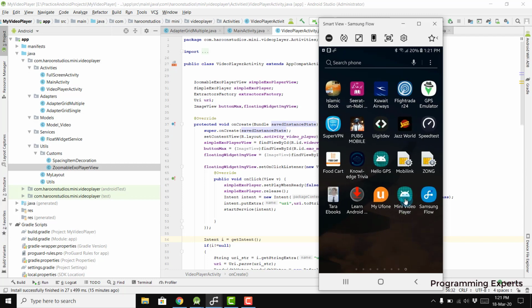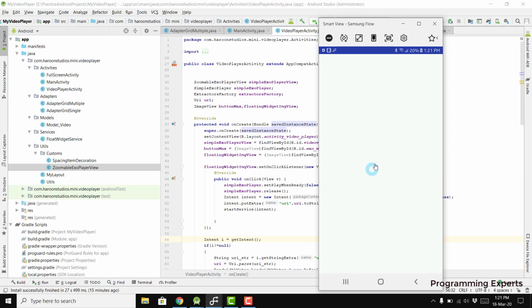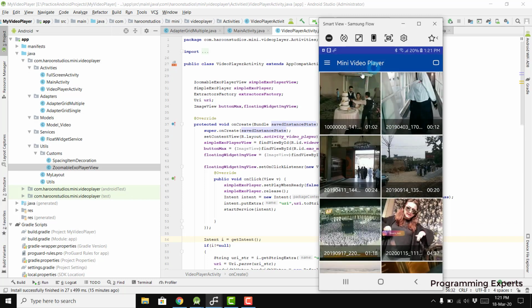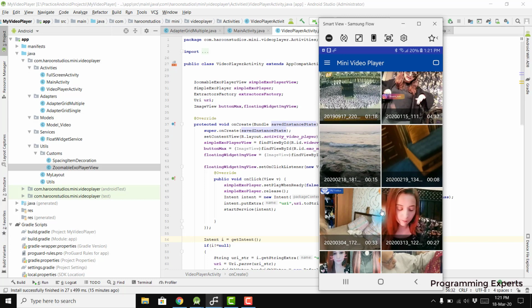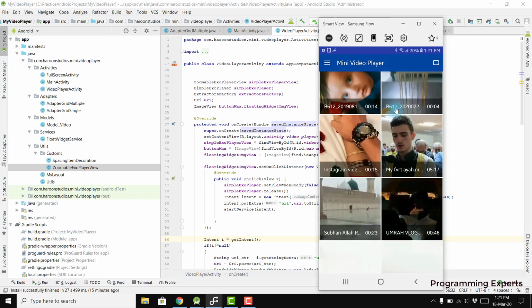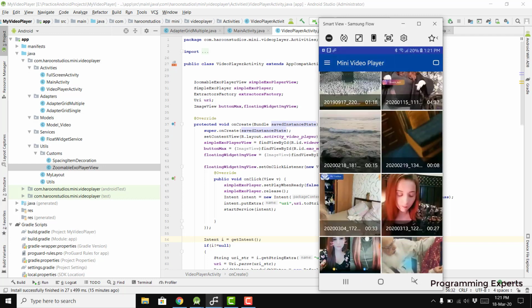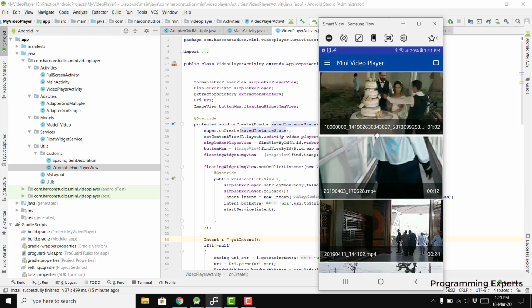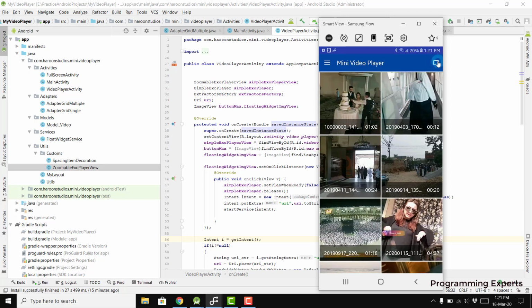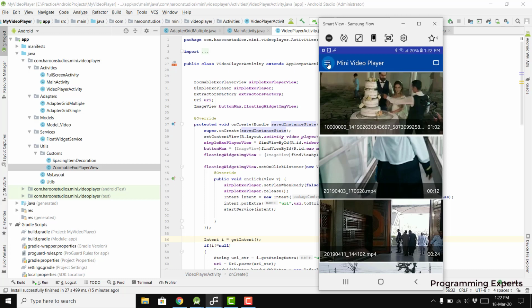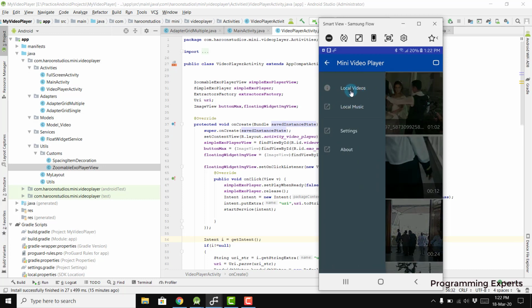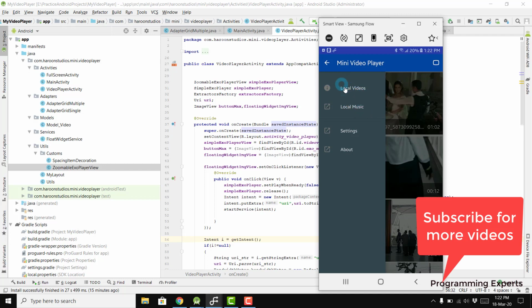Here you can see we have this mini video player, and there you can see we have this beautiful navigation drawer, and here is the list of all the videos. If you click on this, you can see that you have this vertical screen and you can display all the videos. And if we click again, you can see. There you can display local videos and local music, but we will not be creating it.